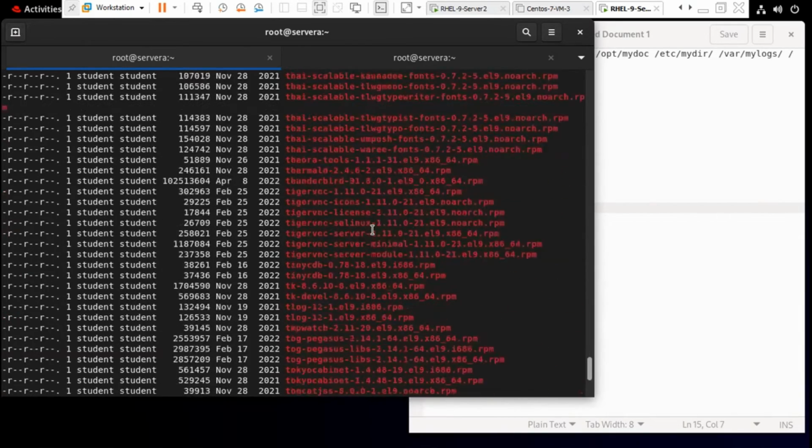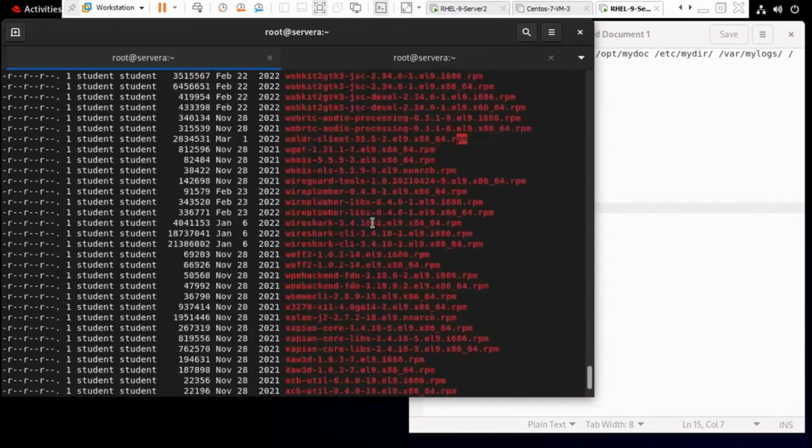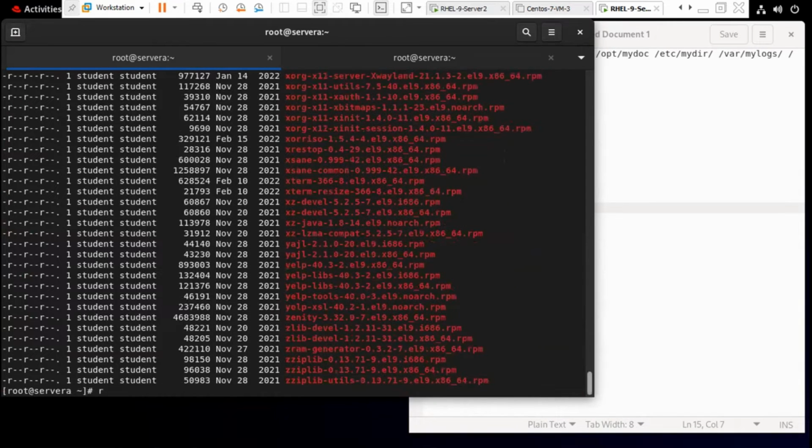Now, if you want to install any of the packages, not only from the DVD but from anywhere, you need to download it onto your system. Then you can run rpm space -ivh: i for install, v for verbose, and h for hash. Hash shows the progress while installing your package. Then give the path of your RPM package. In my case, the path is /mnt/AppStream and the name of the package.